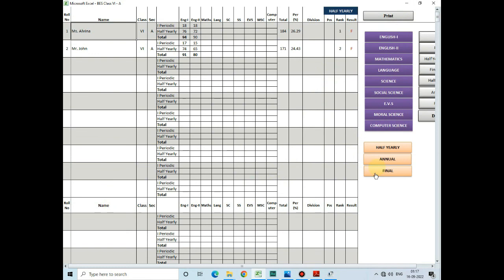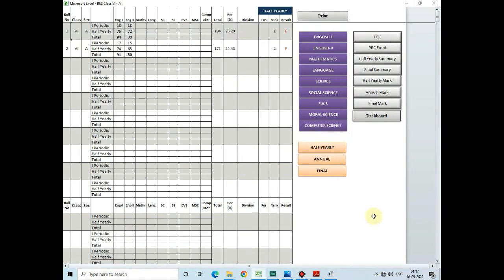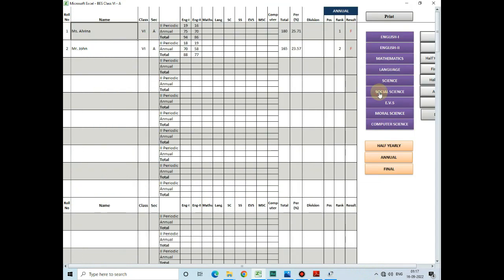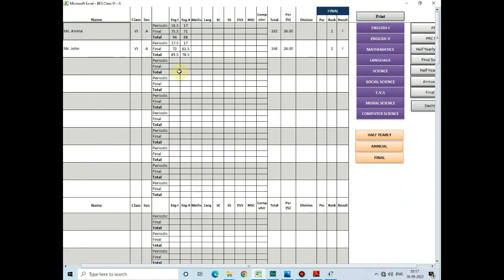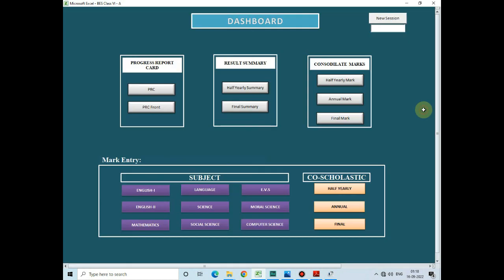Then likewise, you can go by shortcut from here to annual, and this is about annual. Then here we see the final, and so on. So the class teacher or the teachers, whoever requests to see their marks, you can see from here easily what marks they have got, rather than seeing their progress report card. So I hope this will be a very useful page for the class teachers or for any teachers. So these are the things about the dashboard.